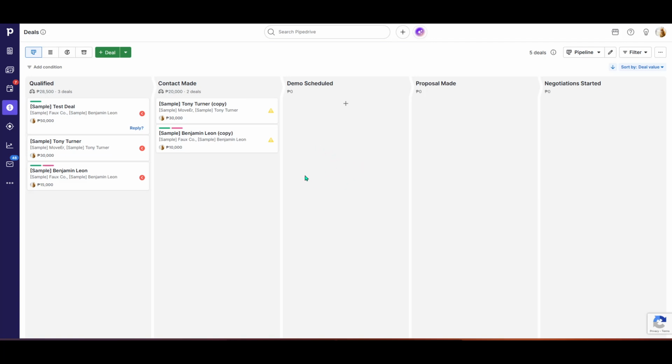Next, open the specific deal you want to reassign. You can click the deal card directly in the pipeline view to open its detail page. Take a quick moment to confirm it's the right deal by checking the deal title, value, and current stage. This small pause helps avoid accidental reassignment, especially if you have similarly named deals.